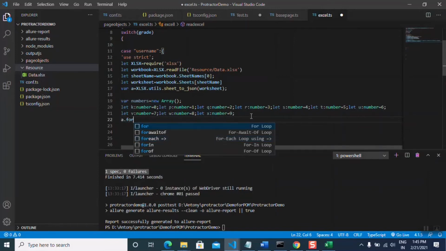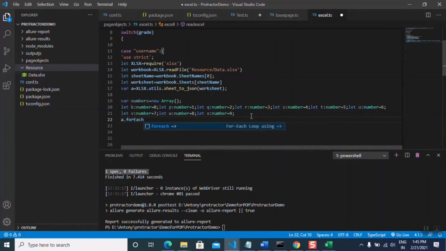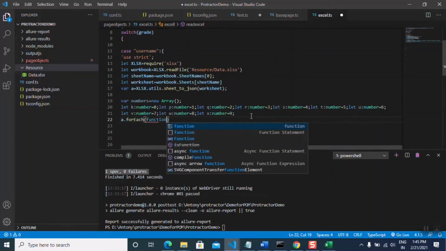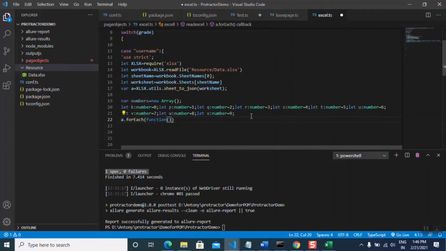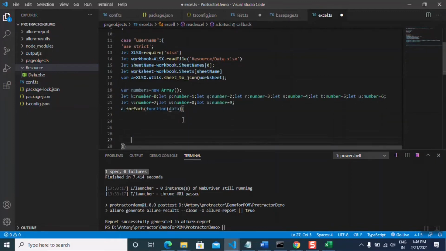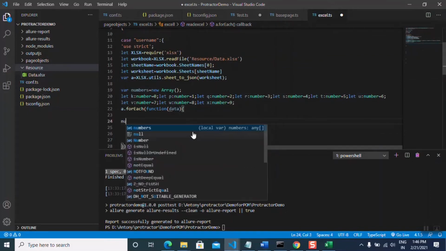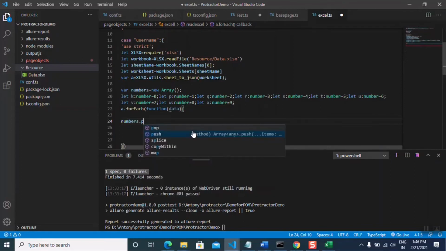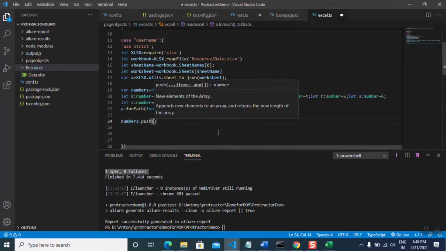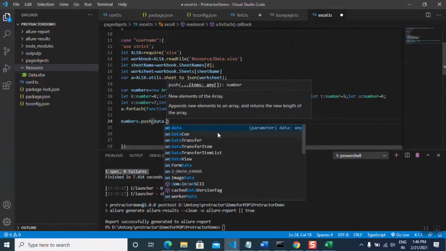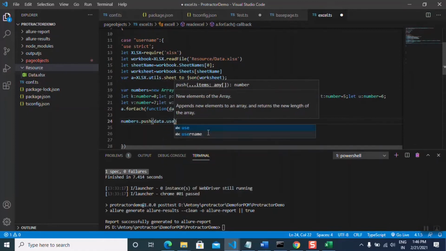Then next, e dot forEach, open close parenthesis. Then inside the parenthesis, function data. So here data, this is the block numbers that we have already declared as an array. So numbers dot push data dot, so username that we can give.